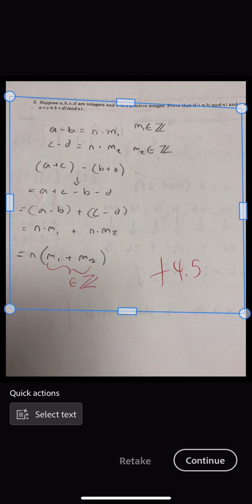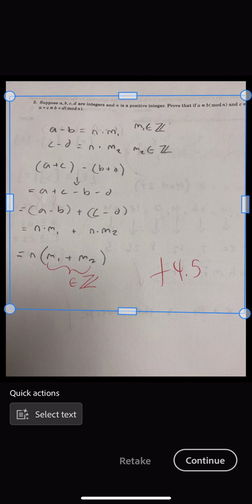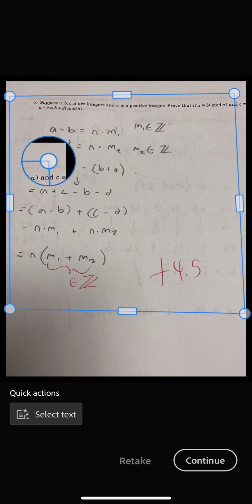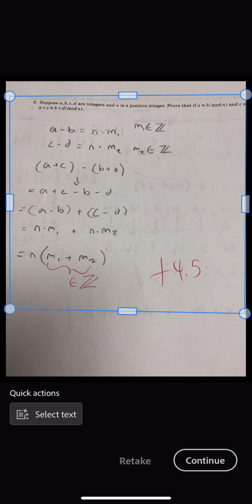So I can use that upper right corner and just pull that up, and what's nice is it kind of highlights as you hold it. It has that magnifying glass so you can see it a little bit more. Now, I didn't capture the entire question perfectly, but I just wanted to show you that you can crop again while you're in the scanning mode. So once it looks good, or at least okay, you hit continue at the lower right.